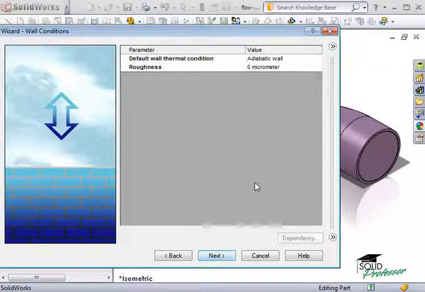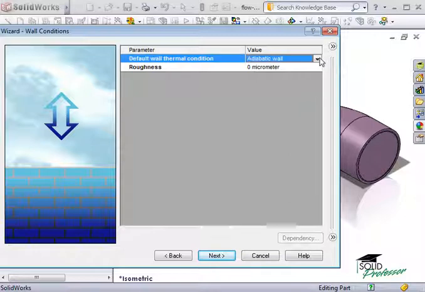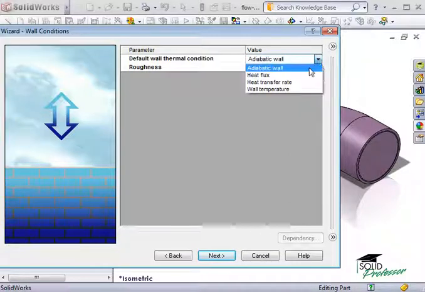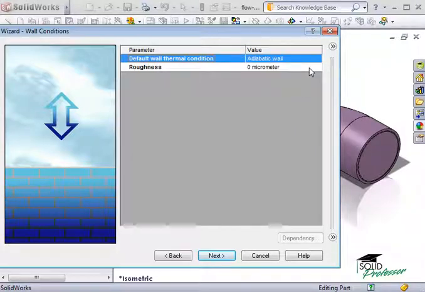If you've ever taken a thermodynamics course, you'll remember that an adiabatic process is a process in which absolutely no heat can be transferred to or from the working fluid. Basically, using an adiabatic wall condition assumes that the walls are perfectly insulated. Since this analysis doesn't involve any heat transfer, this is the condition we want to choose. If there was heat transfer involved, we would select a different option.